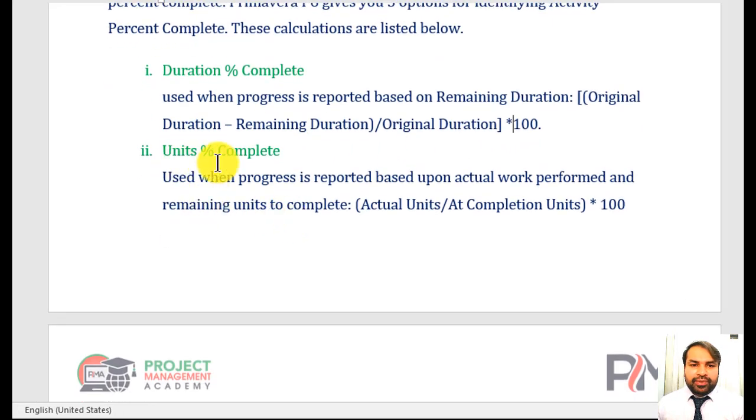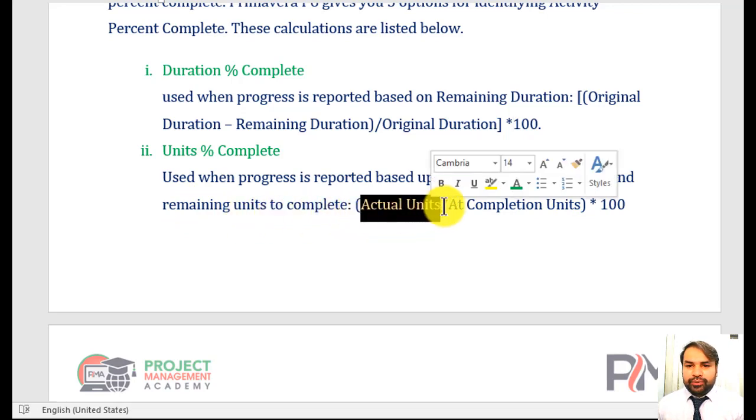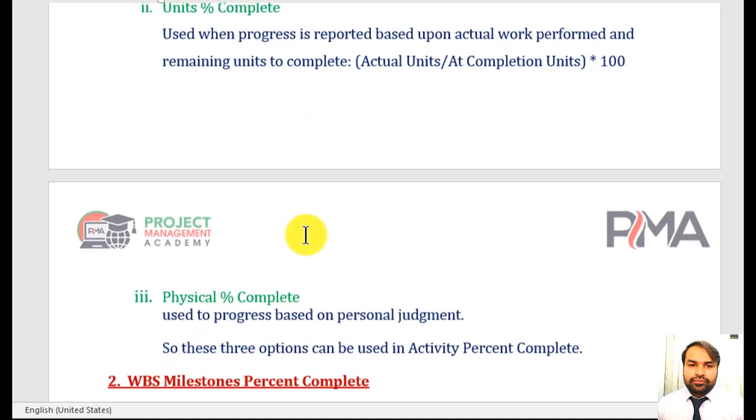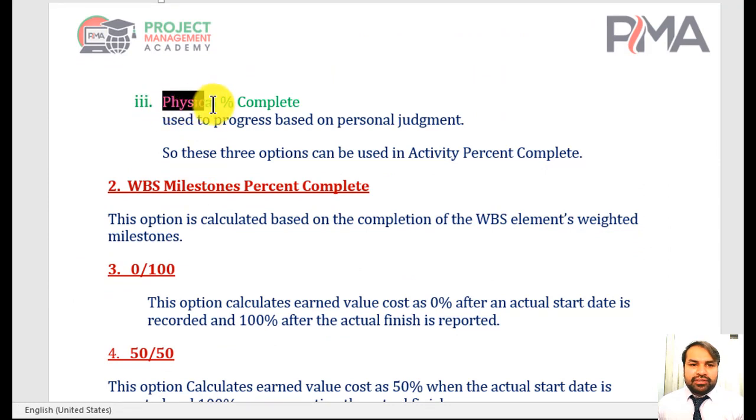And number 2 is unit percentage complete, used when progress is reported based upon actual work performed and remaining units to complete. So the formula is actual units divided by at completion units multiplied by 100. So number 3 is physical percentage complete, used to report progress based on personal judgment. So these three options can be used in activity percentage complete.